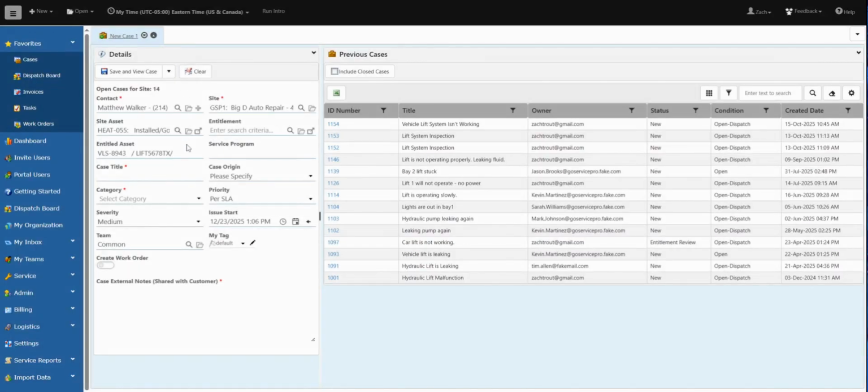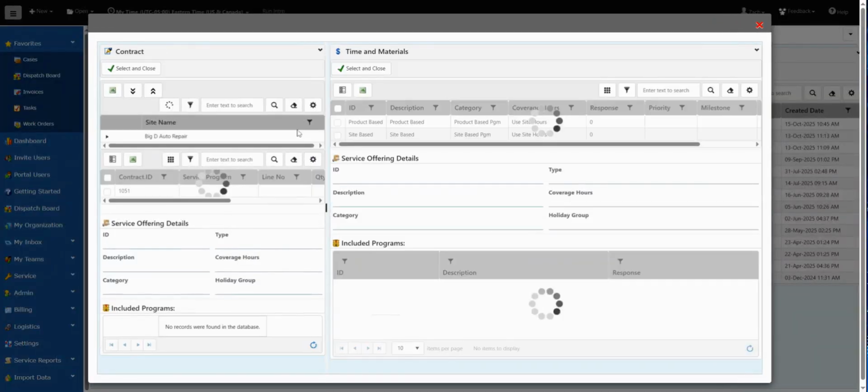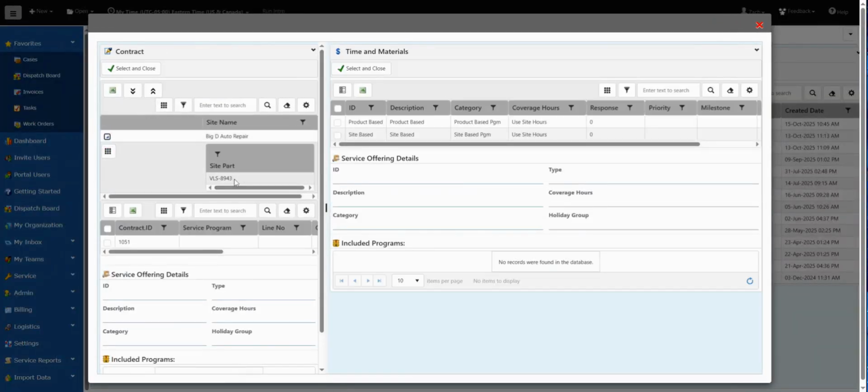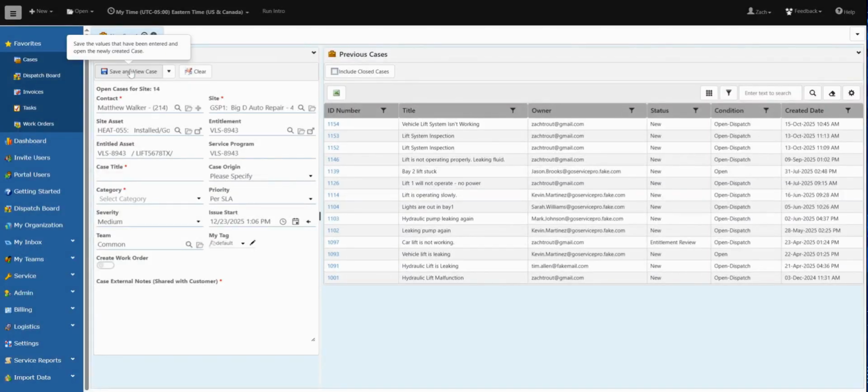If the case needs billing, we use the Entitlements lookup to pick a time and materials offering or service contract in order to apply the correct rates. Just like with site assets, we can use the Entitlements pop-up to see more details about existing contracts and offerings in order to choose the correct one.